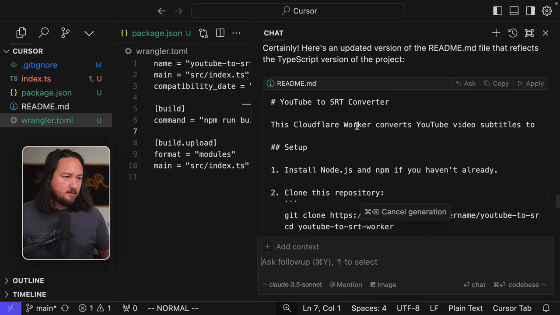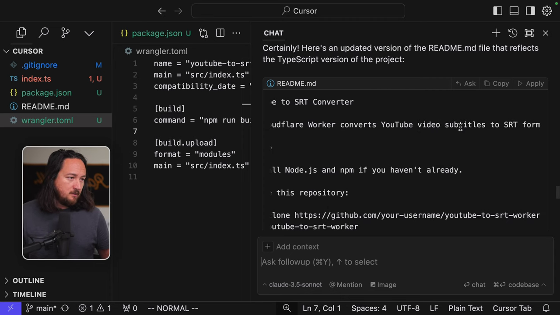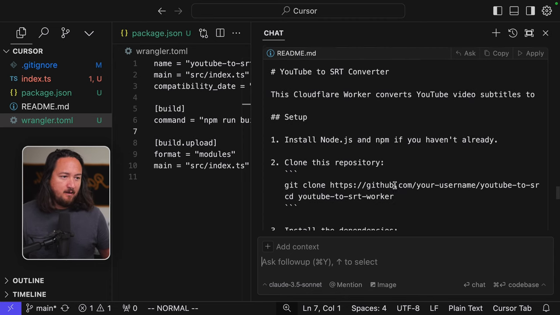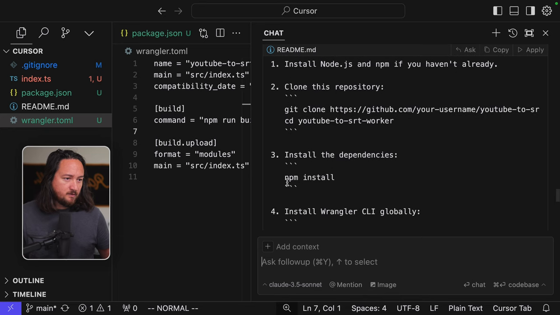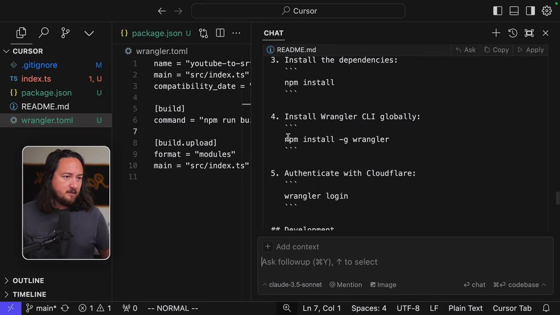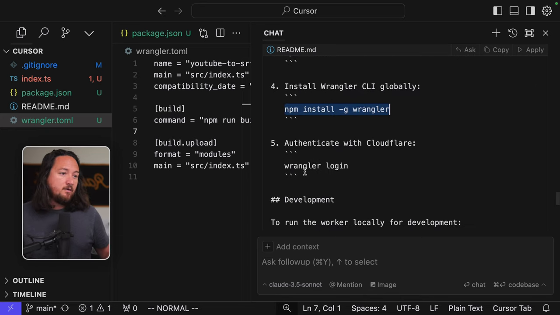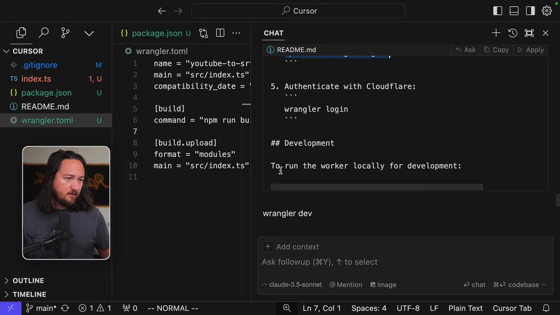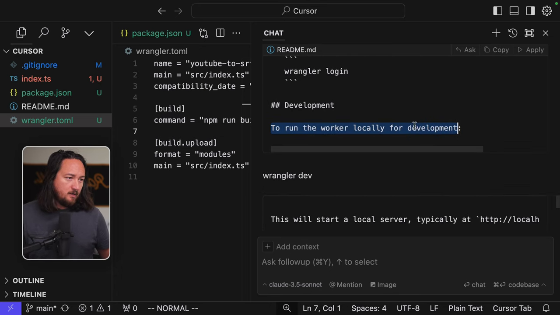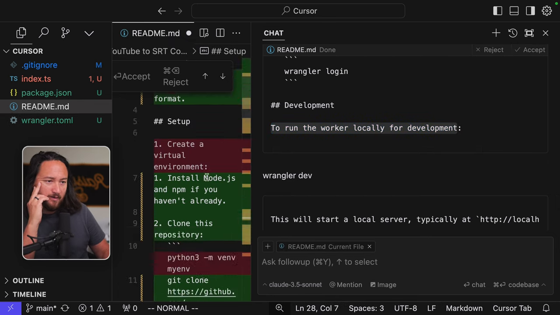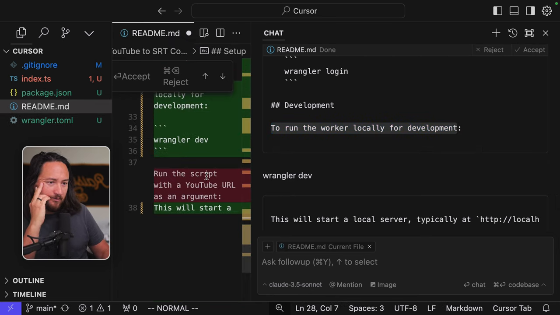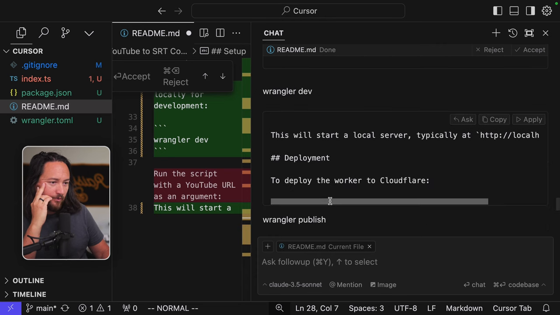Okay, great. This is a Cloudflare worker that converts YouTube video subtitles to the SRT format. Install node, clone the repository, install dependencies, and then npm install Wrangler, Wrangler login, development, run the worker locally. Okay, so it looks like it broke up a little bit here. So let's apply that first part and see where it gets us. Wrangler login, Wrangler dev. Okay, cool. So it caught most of this up to there.